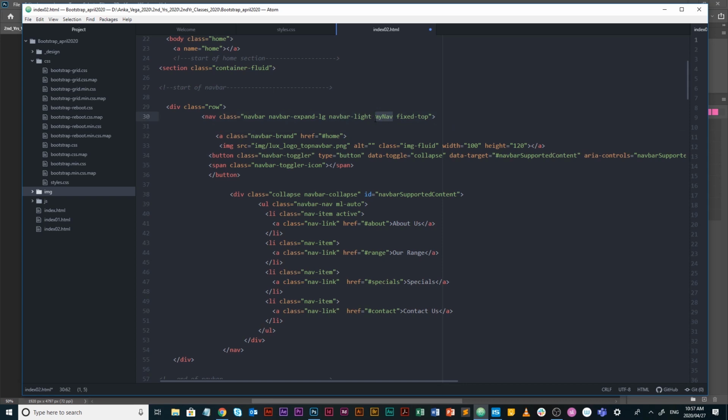I've created my own little class called my nav, and then obviously because I want it to stay at the top, I want to use the fixed-top CSS that's part of Bootstrap in order for my navbar to be sticky, as we call it. Okay, and then obviously I have everything, as I said, from Bootstrap.